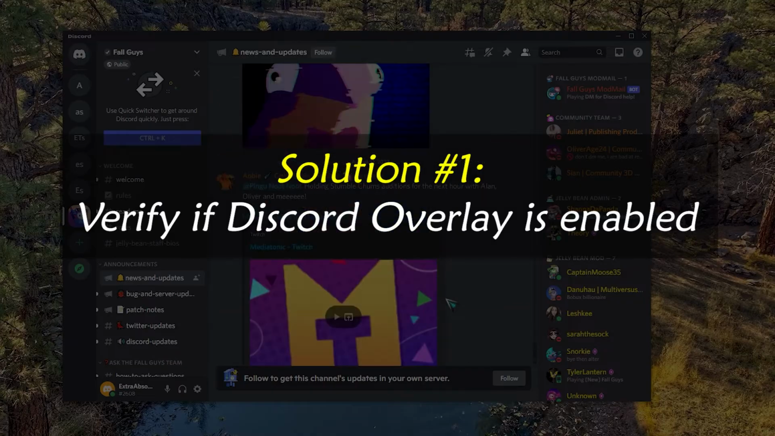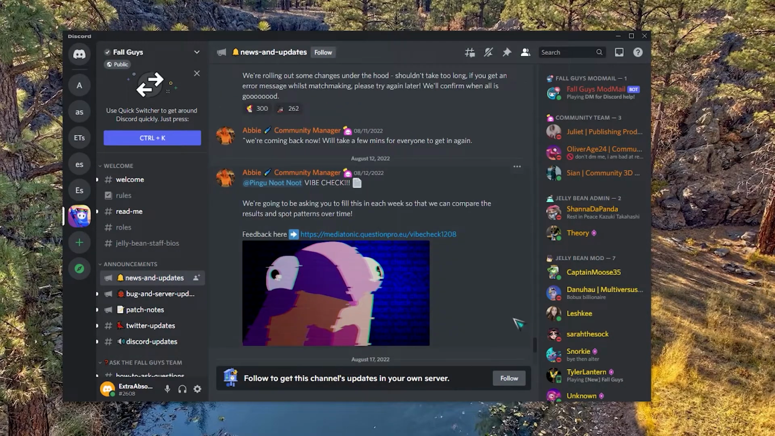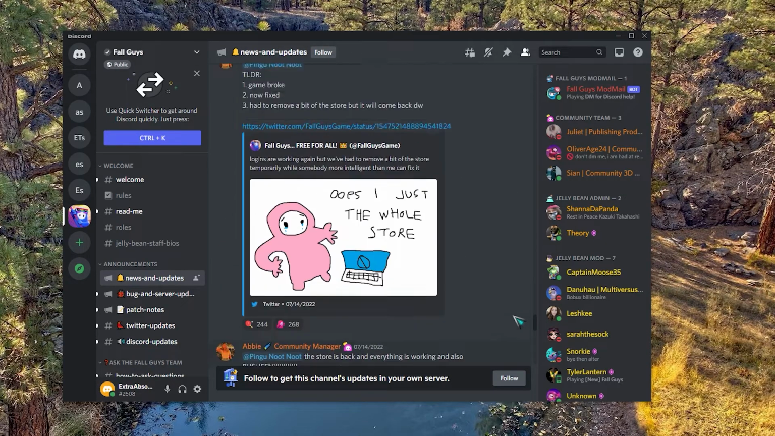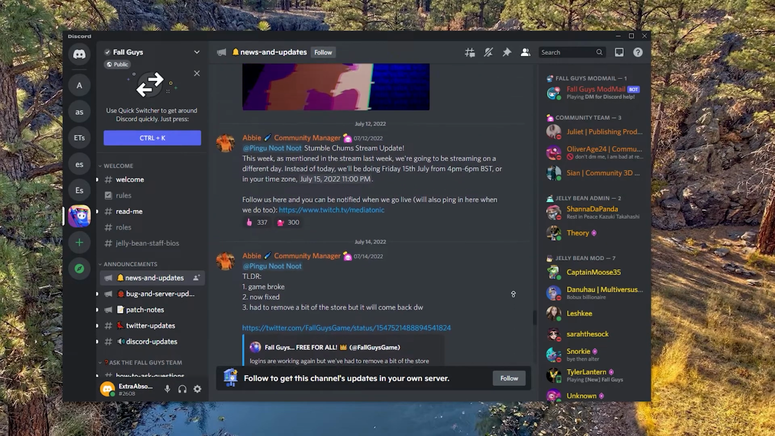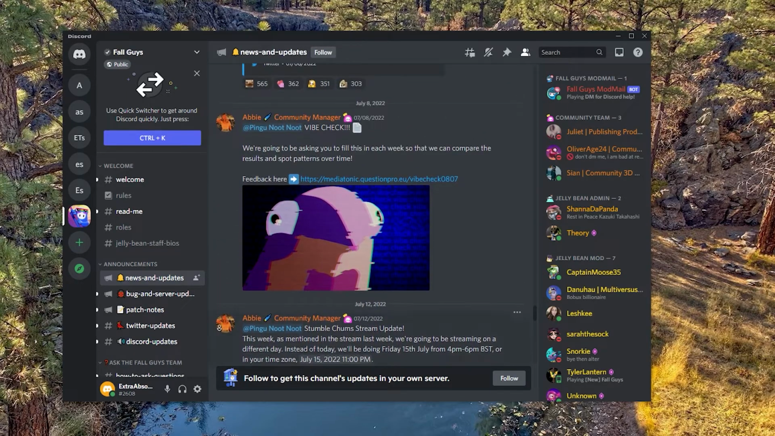Solution number 1. Verify if Discord overlay is enabled. In order for the overlay to appear, it must first be activated. If it's deactivated, that's the issue, and turning it back on will solve it. Here's what you can do.